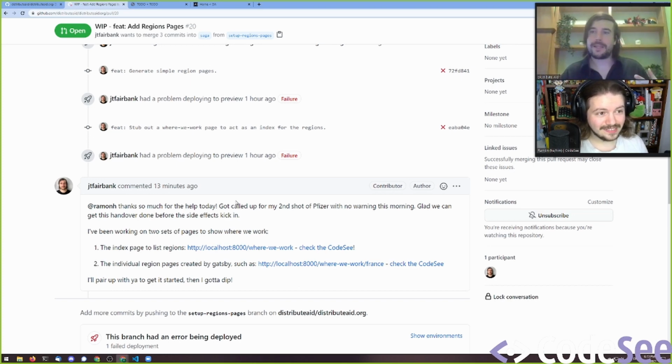And so I think that not only are we going to look at CodeSee in action and contribute to the distributed code base, but we can show how it can transfer context and help teams handle these unplannable events, right? Exactly. So glad we can get this handover done before the side effects kick in.